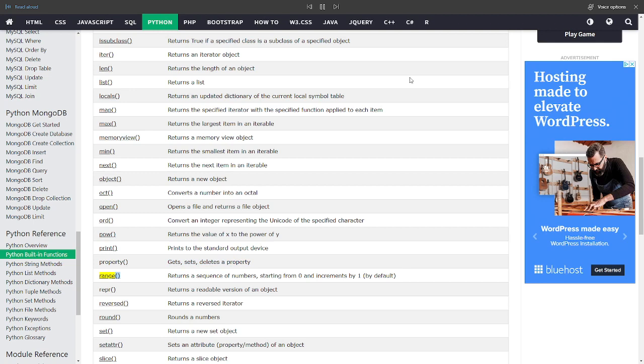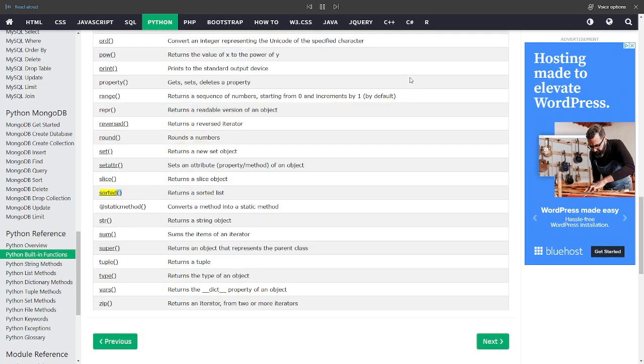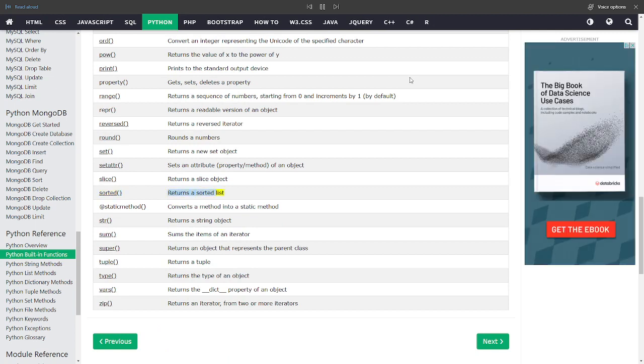Range returns a sequence of numbers, starting from 0 and incrementing by 1 by default. Repr returns a readable version of an object. Reversed returns a reversed iterator. Round rounds a number. Set returns a new set object. Setattr sets an attribute, property, or method of an object. Slice returns a slice object. Sorted returns a sorted list.